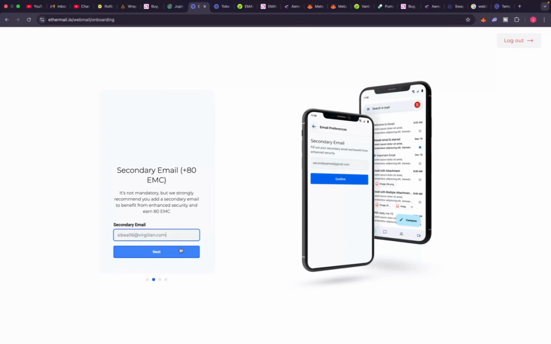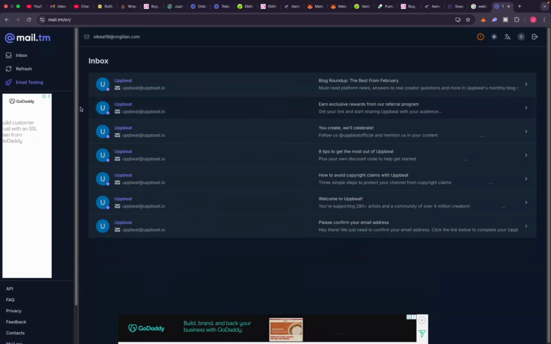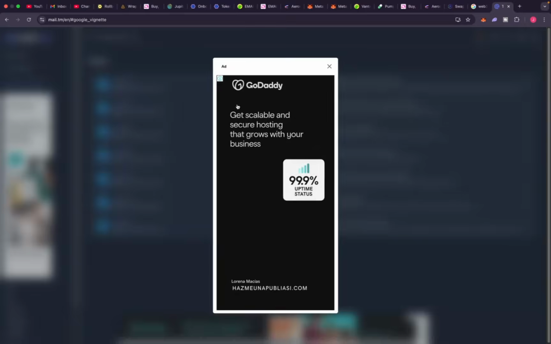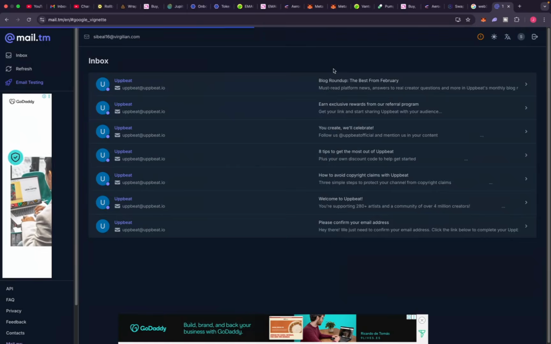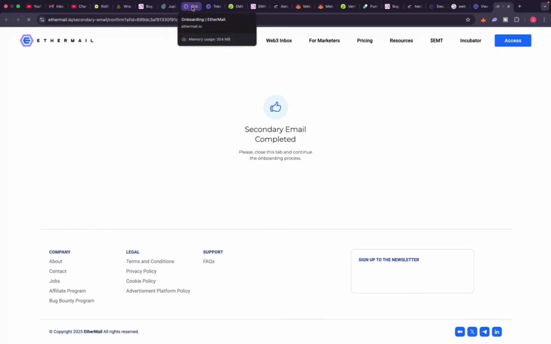For this one, I don't know whether they will count it, but let me click on next. They will tell you to confirm your email. I will come back here, reload, and wait for the email to drop. But your own Gmail is what you will check. It will show. They tell me to confirm the address, right? You see, I've confirmed. Secondary email completed. Okay, maybe they will give me free coin. Please close the tab and continue.